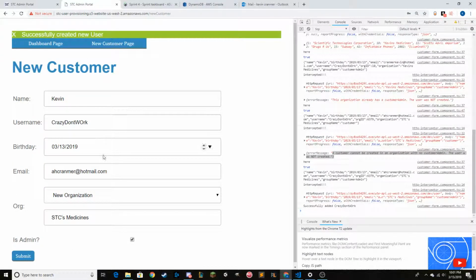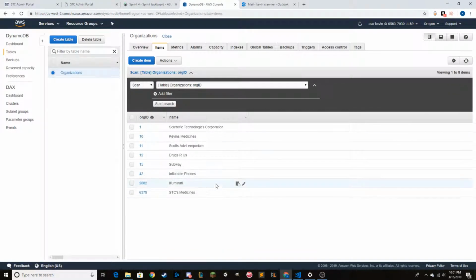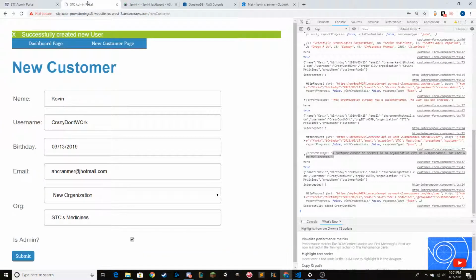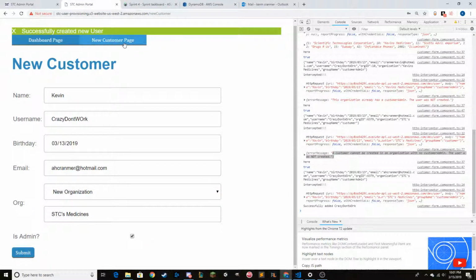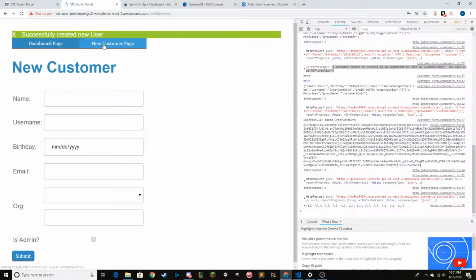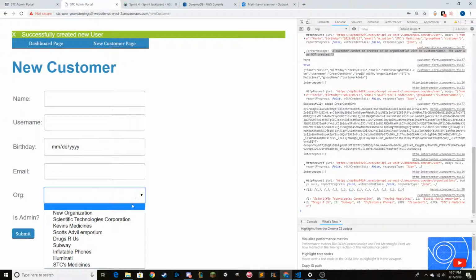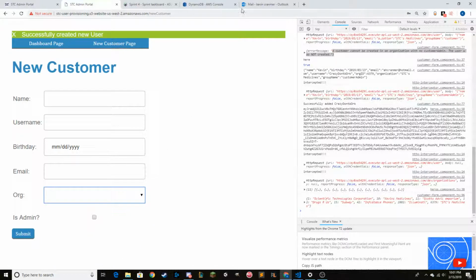It does successfully create a new user, and then we can go over to here, refresh this, and we'll see STC's Medicines and a randomly generated org ID. And it's randomly generated, but it's also verified that it doesn't already exist in the dictionary that's returned from the drop-down thing here. And then if we go here, go back, we can see that STC's medicines is now on the drop-down table.